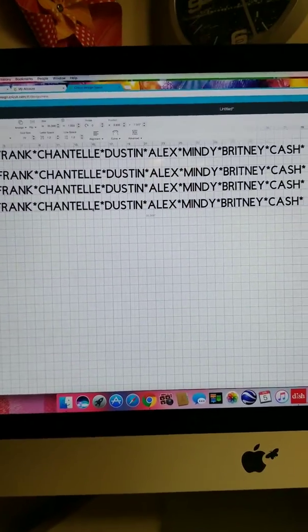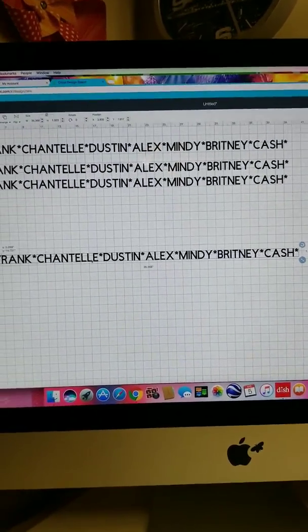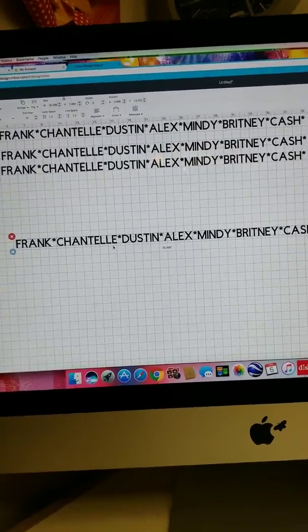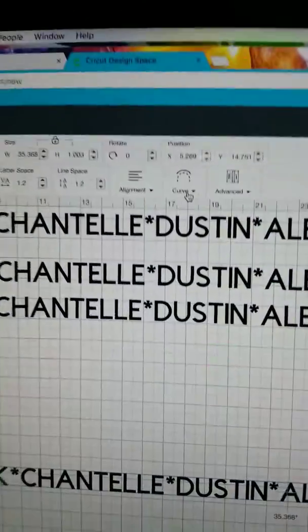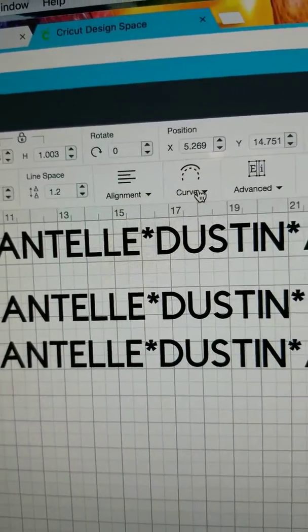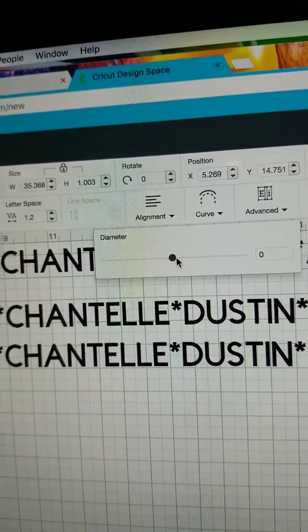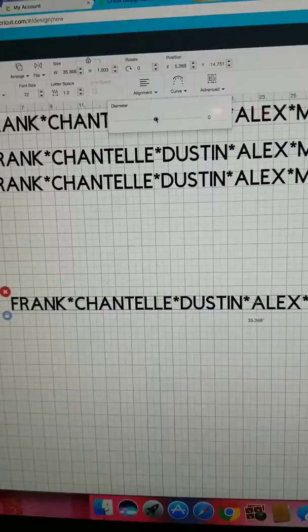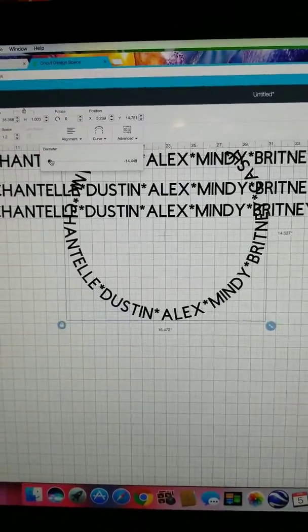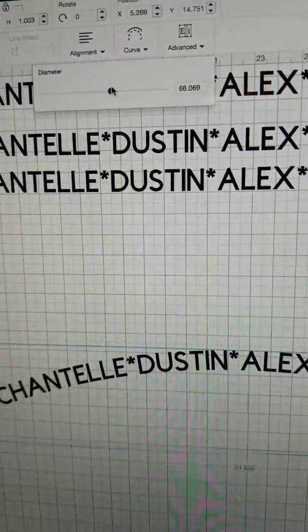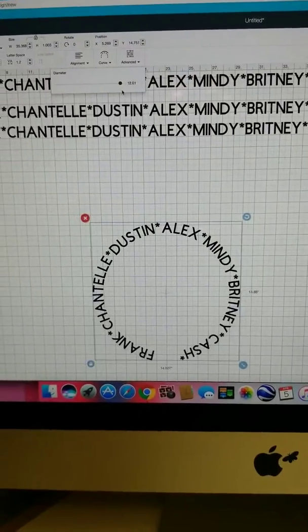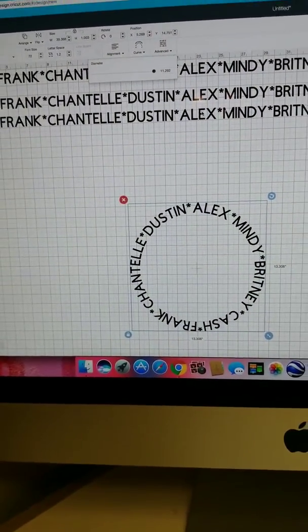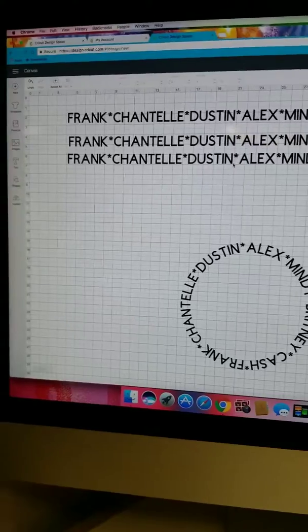Okay, so once you have that, I made a bunch so that I could do this quicker. Then right up here, they have the new button, the curve. Click on it, and then this little bar comes up. You move that circle, and that'll take it up, or you can move it this way, and it takes it down. And there you have your circle. Okay, so that one's done.